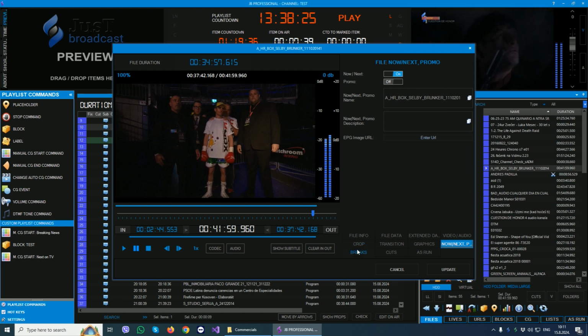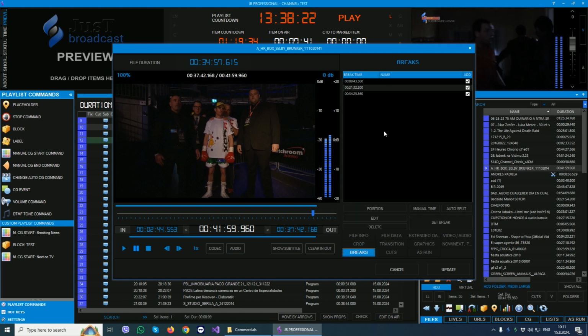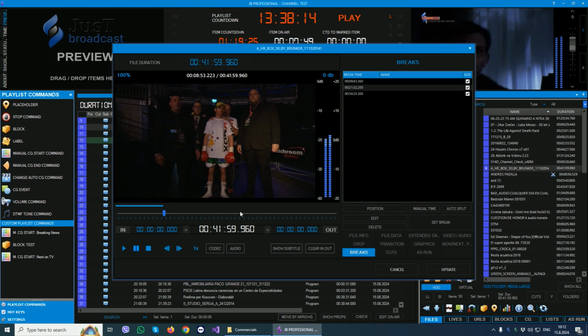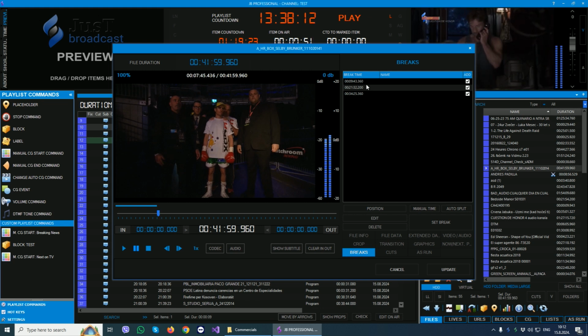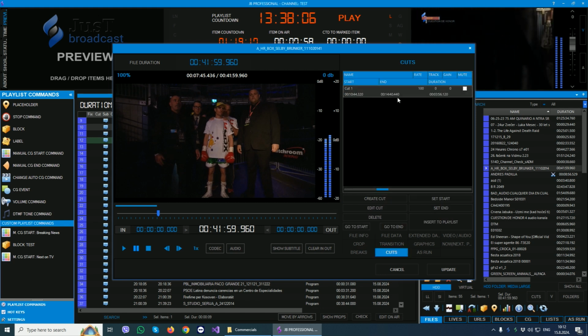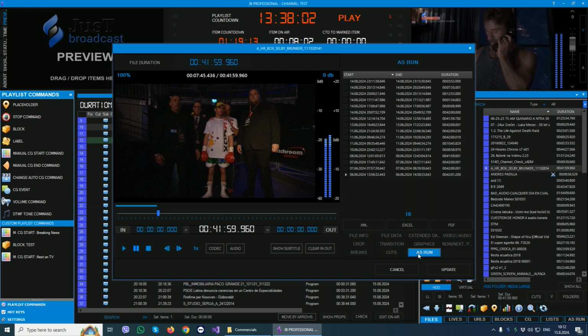Settings for now, next is promo. We can create breaks. If we want to add commercials in our file, we can break it at some point. We'll show you that in another video. We can also create cuts, some small file segments from the file. And also we have an as run log. You can see when this file was playing and for how long.